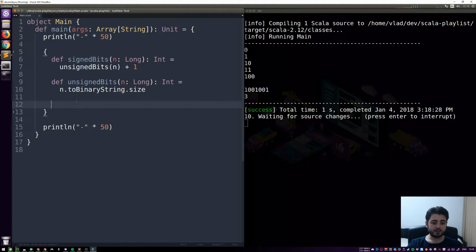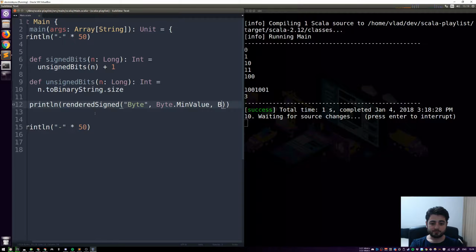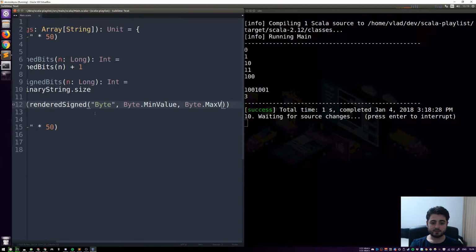So let's actually start rendering the table. So we're going to have print line, and we're going to have a function called rendered signed. It's the one that we haven't written yet, and it's just going to get a name, right? Because we want to render a very beautiful table. Okay, so it's going to take the name, and it's going to take the minimum value, right? And in Scala, this is how you can obtain the minimum value, and this is how you can also obtain the maximum value, max value.